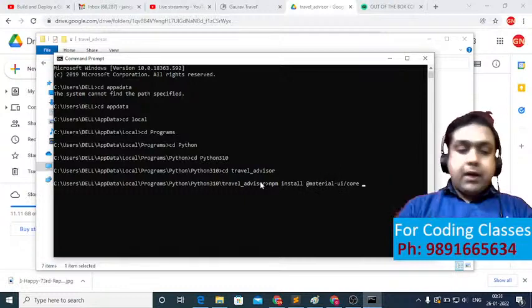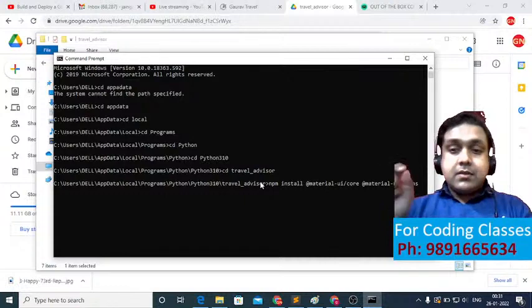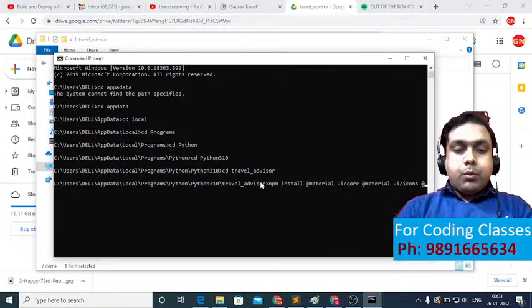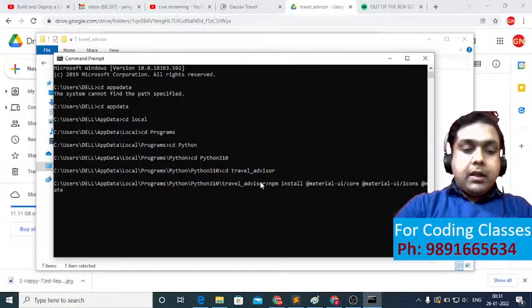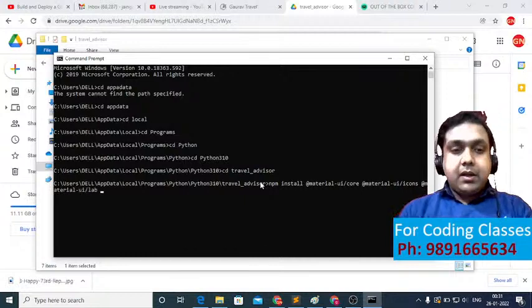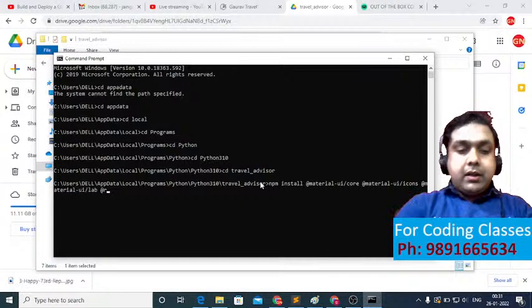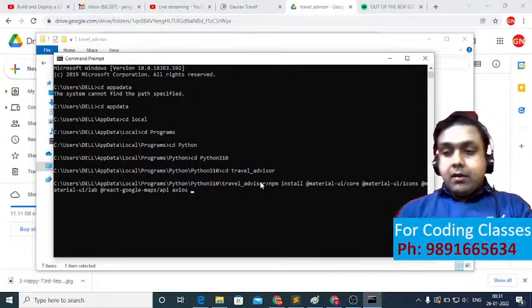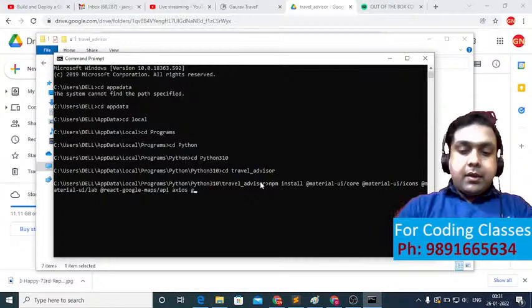After that, the second one is material-ui underscore items. This is the second material library you require for this project. What is the third one? So material-ui slash lab. That's the third library. Now the fourth one is React, right? And finally there is something called Axios, right? Axios, then Google Map, and then React.